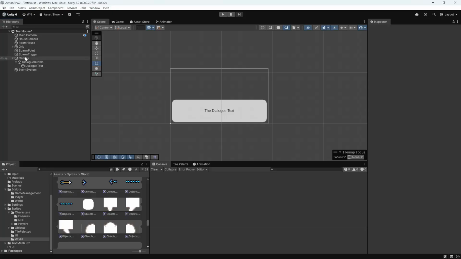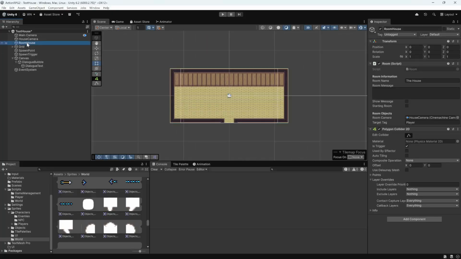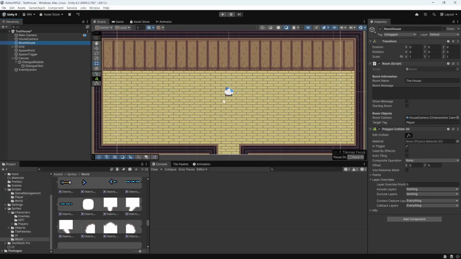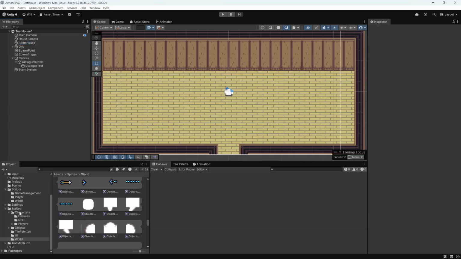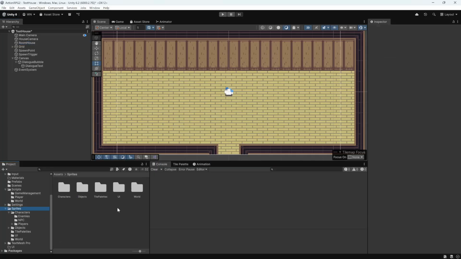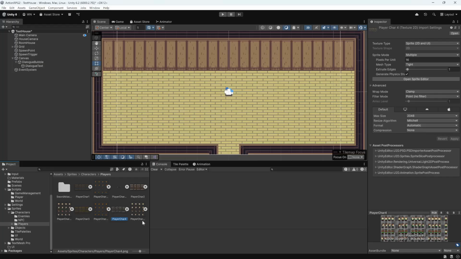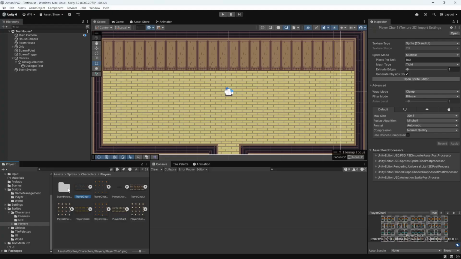Now that that's done, we are going to zoom back into our house here. And we're going to add our NPC. So if we go to our sprites, go to characters, go to players, we're going to use any of the sprite sheets for any of the characters that we're not using for our player character. So I do believe I use player character 4, so I can use 1, 2, or 3. I'm just going to go with 1.